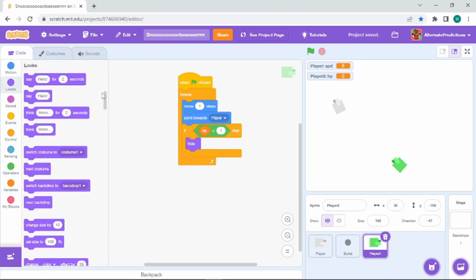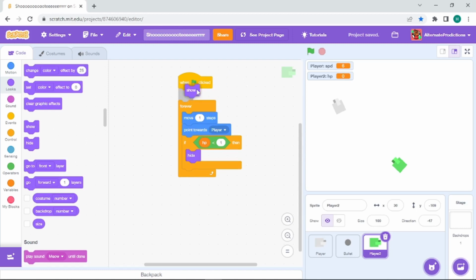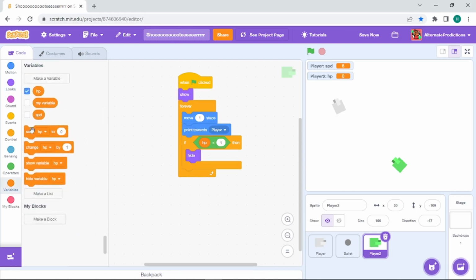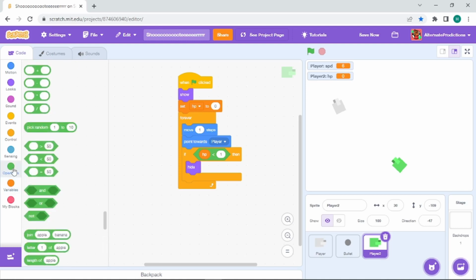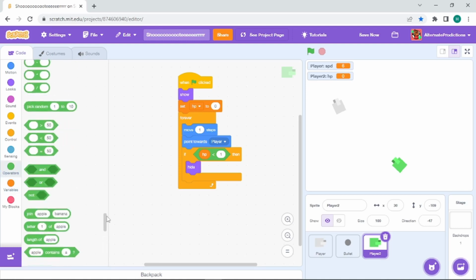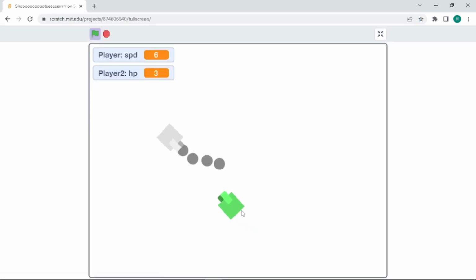Now when the thing begins, I'm going to put show, and I'm going to set the health to, now I want the health to be random, so pick random 1 to 10. Let's say 1 to 20. Now you see that it has 3 HP. Let me run this again. 13.